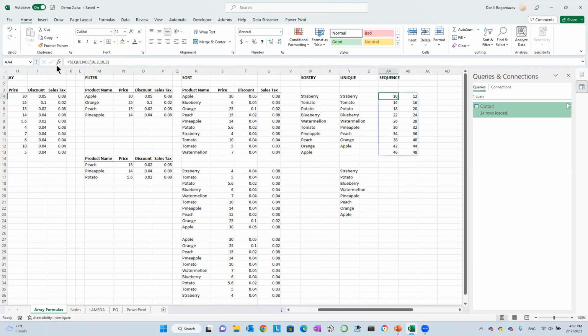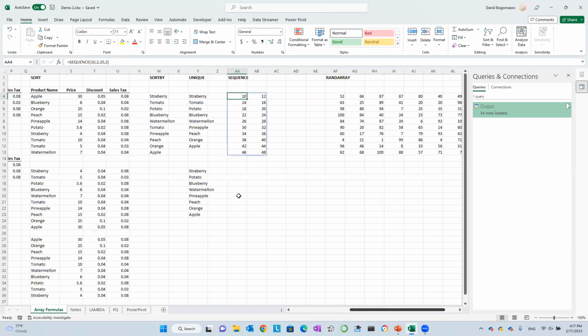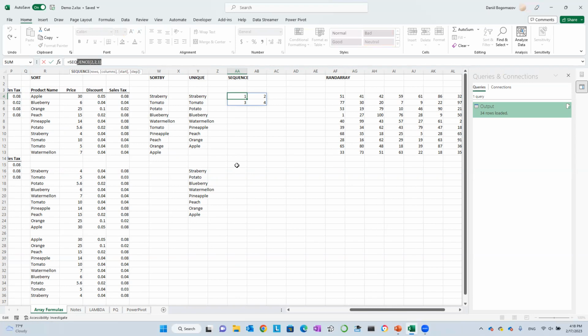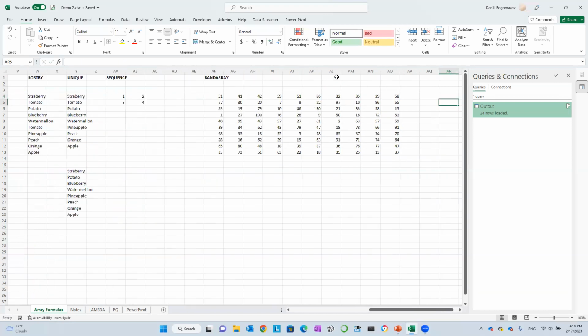There is a sequence function which provides basically a matrix. Let's say if I do 2 rows, 2 columns, start from 1, I get these numbers. So this is just basically a sequence. And there is another function which generates random numbers.